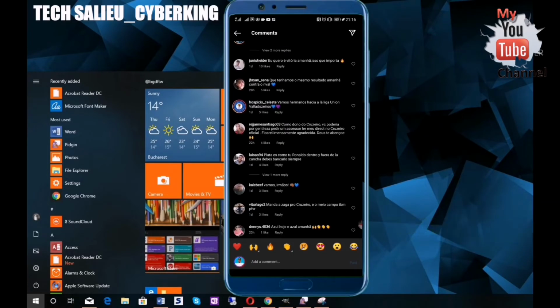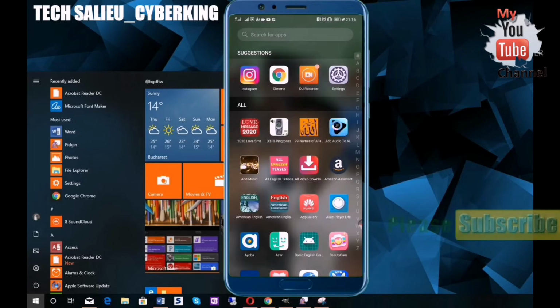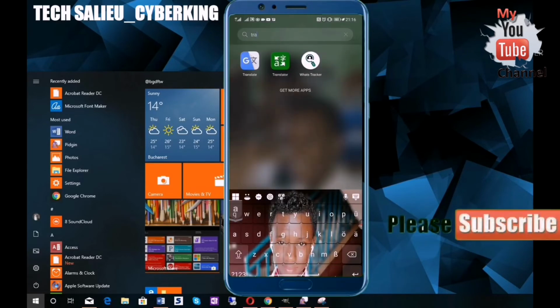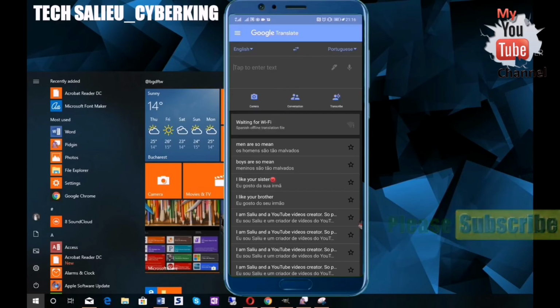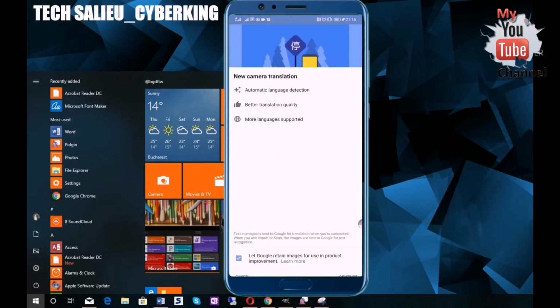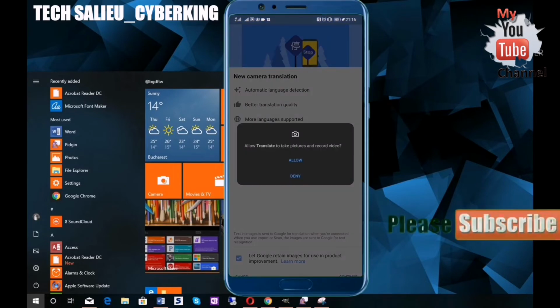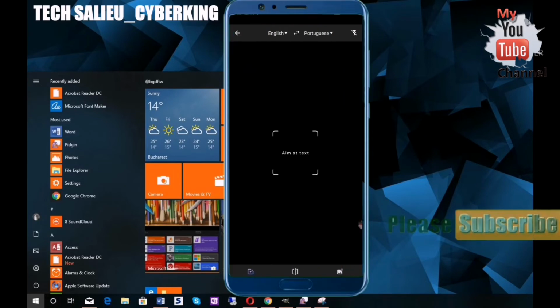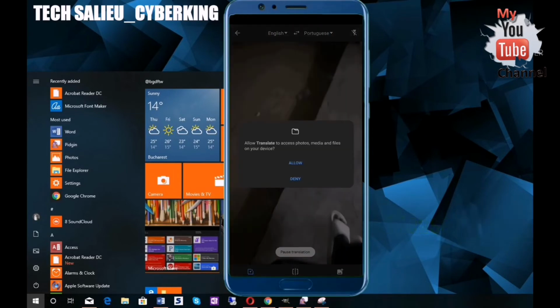First, what I need to do, I need to screenshot the screen. I need to screenshot anywhere I want to translate, then go and post it into my Google Translate. As you see, guys, this is a screenshot that I have made. I need to go and open my Google Translate, then tap on camera. Continue. Allow the permissions, then import the screenshot.